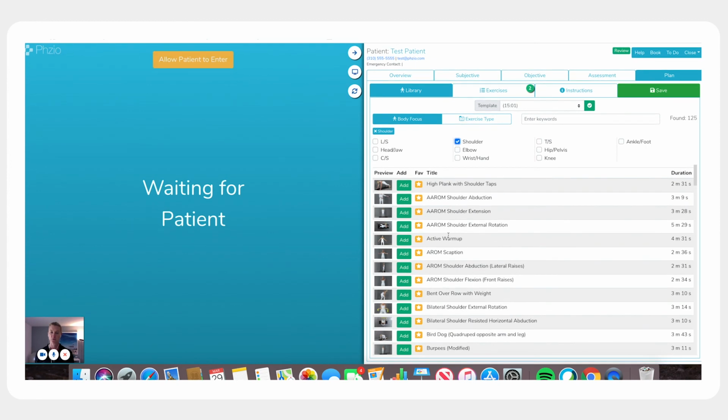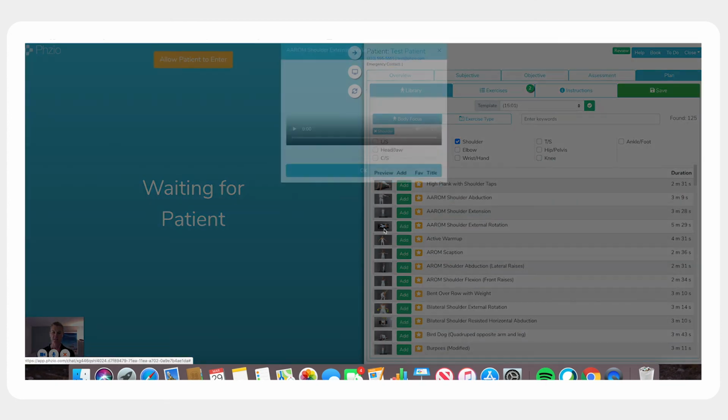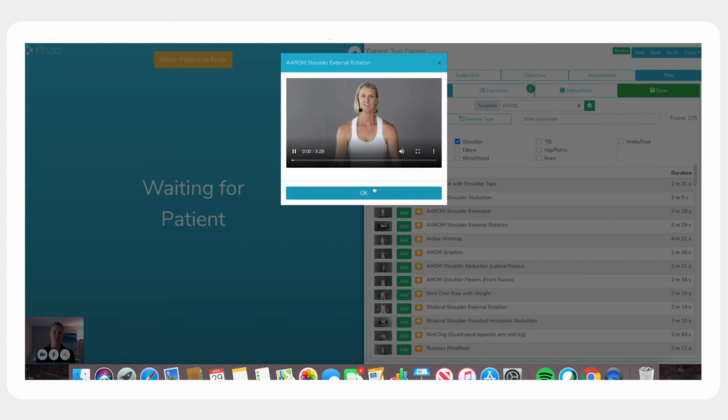To preview or view an exercise to see if you want to prescribe it for your patient, you would click on the thumbnail of the exercise, and it will pop up and preview.